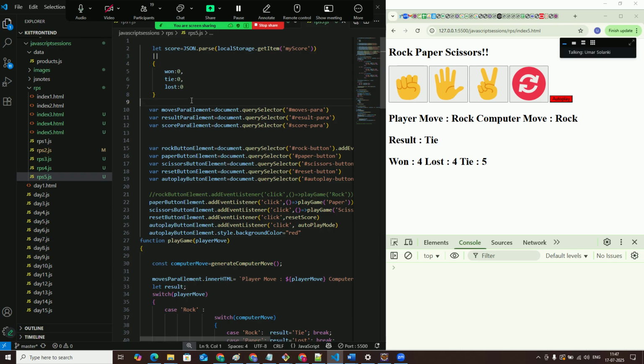So I leave it to you guys to add the functionality, and tomorrow first thing I'll check who has made it attractive. Let me push it.